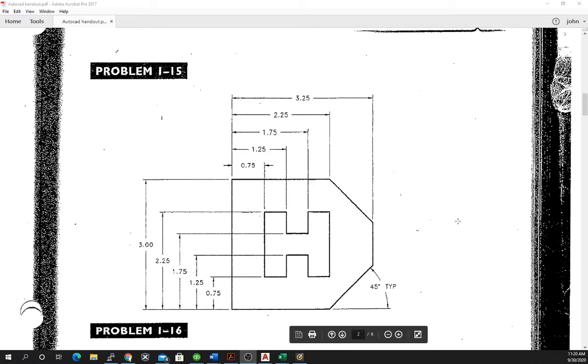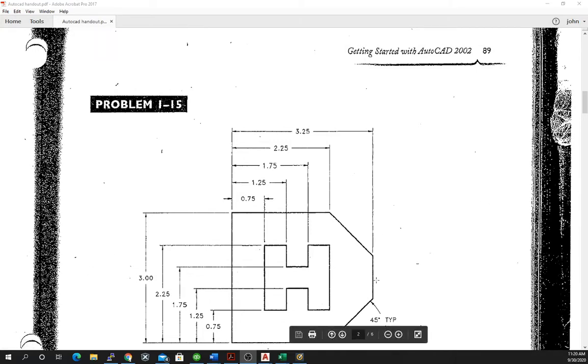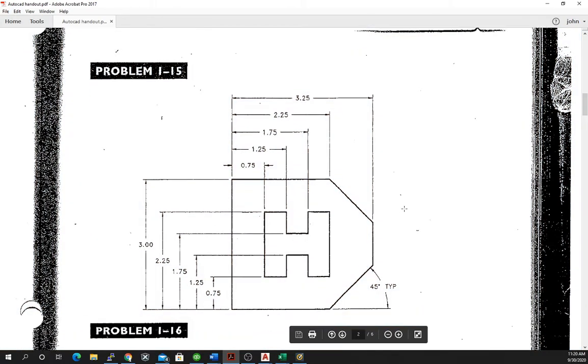The next drawing we're going to do is for problem 115. So problem 115, we see we have this outer box, and then we have an H in the center. Now here we have an angle where we're being shown the angle, and we're not necessarily being given the dimensions. So let's see how we're going to approach this drawing.